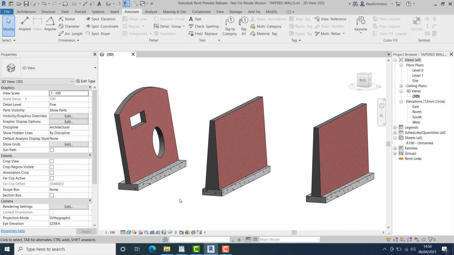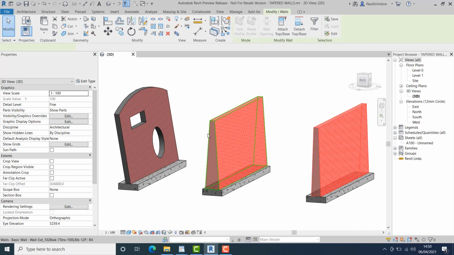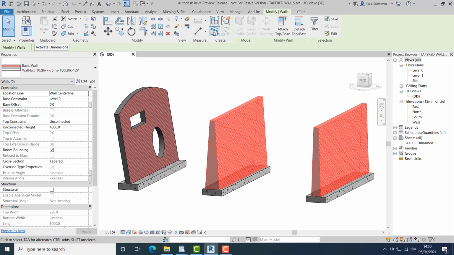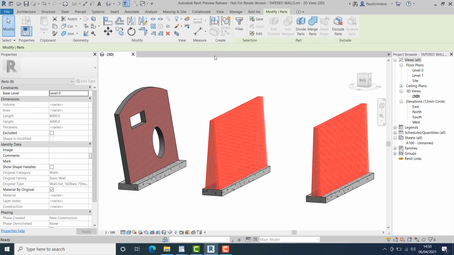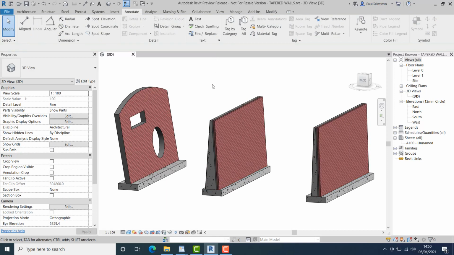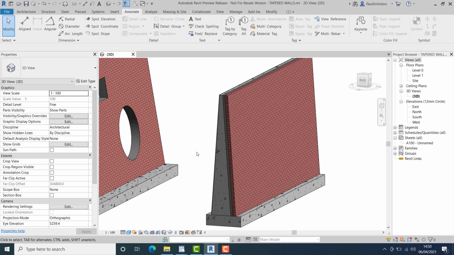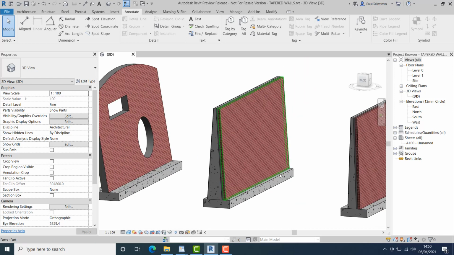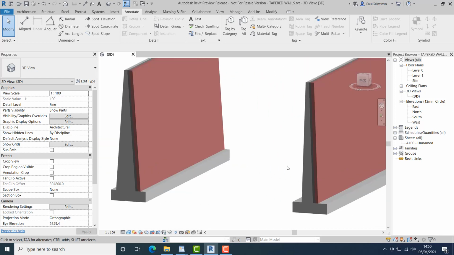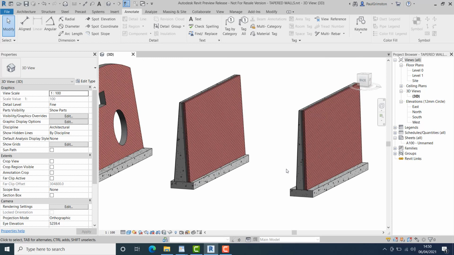If I actually want to show which of the layers has tapered, I'm going to convert both of these walls into parts. So by selecting the two walls, I'll choose Create Parts, deselect, and then when we zoom in, we can see that it's the structure layer that has the taper applied.